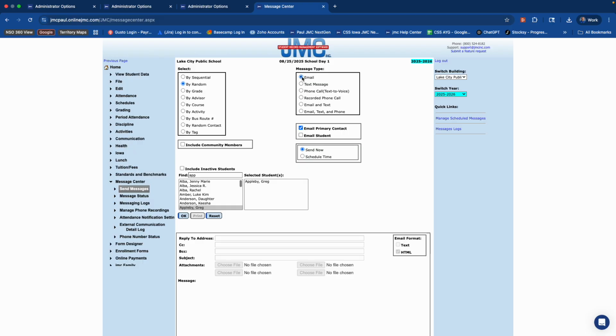The message type: email, text message, all the different types that we can send here. We'll just send Mr. Appleby an email message. I can choose whether I'm going to have that go just to the primary contact or if I want it to go to the student as well. And then we talked about the send now or schedule time later. You see a little bit of a difference in the fields down here at the bottom.